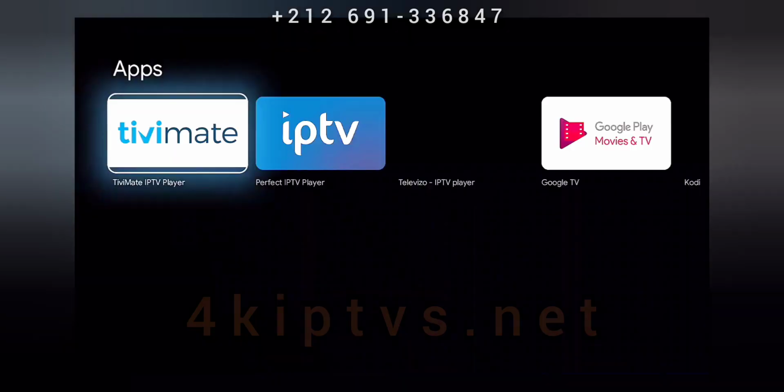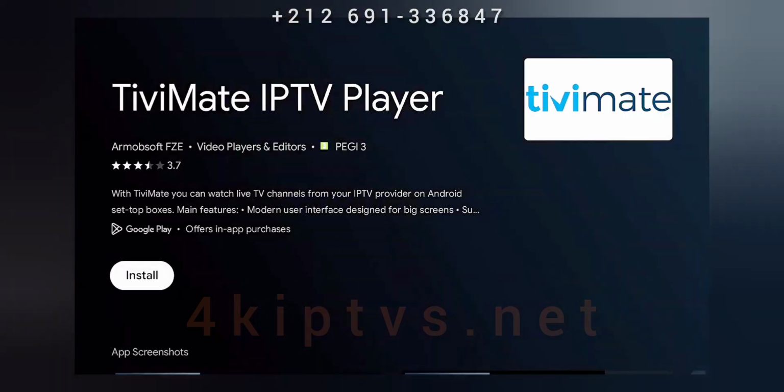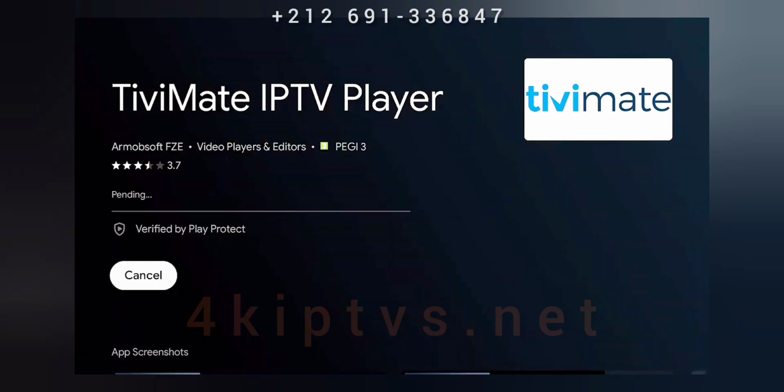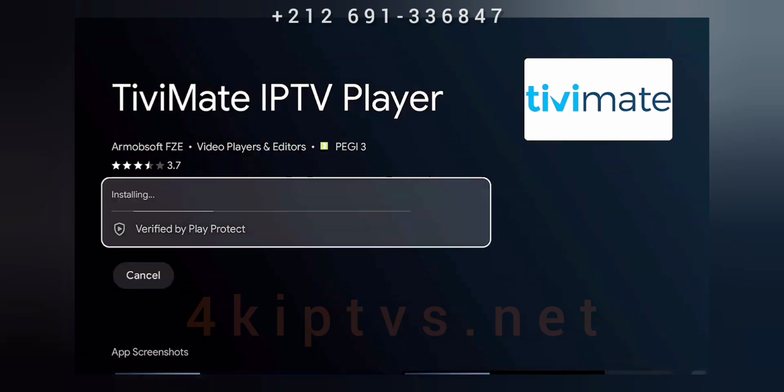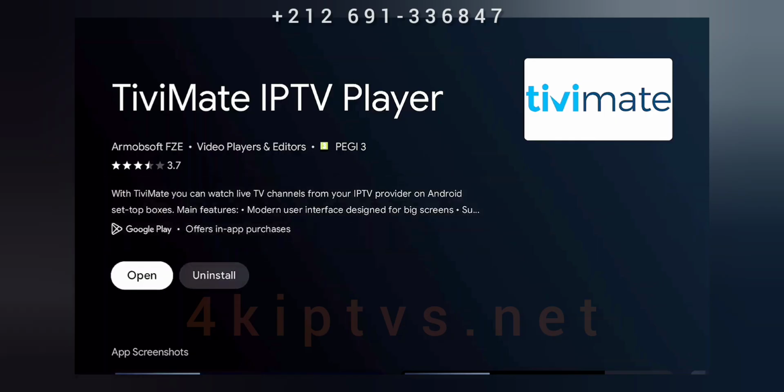The results are shown. Select Tivimate and press OK. Press OK again to install. When the installation is complete, select Open and press OK.